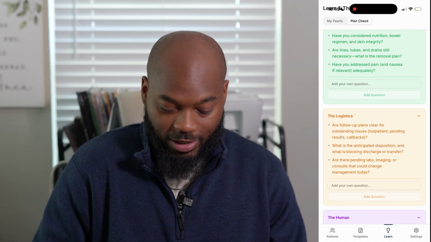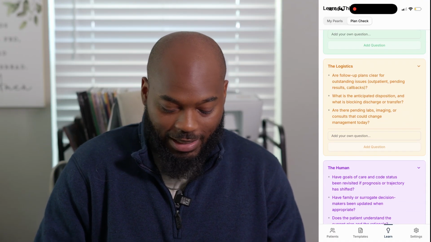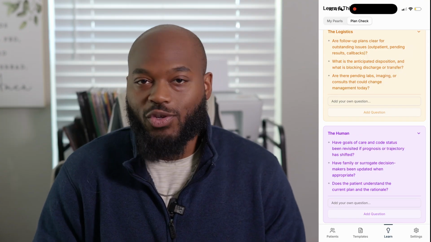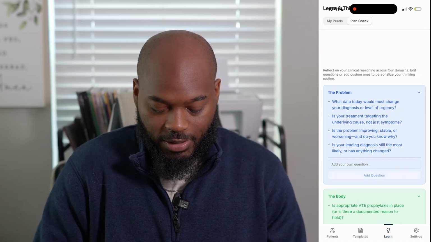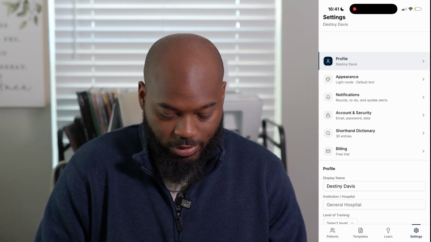The body, are we thinking about prophylaxis? Are we, all the lines and tubes, do they need to still be in? Do we need to take those out, right? Is there anything else we need to follow up on, right? Pending labs. What are the goals of care discussions? That's really important. Like in the ICU, for example, like goals of care discussions with the family and the patient. And then obviously just some settings and things that you can put in there, right?